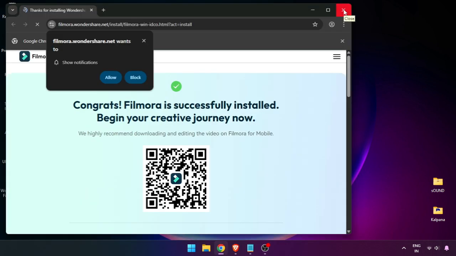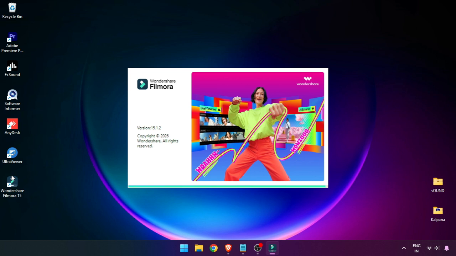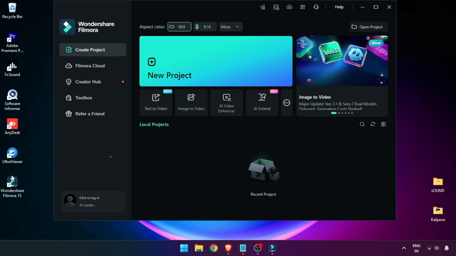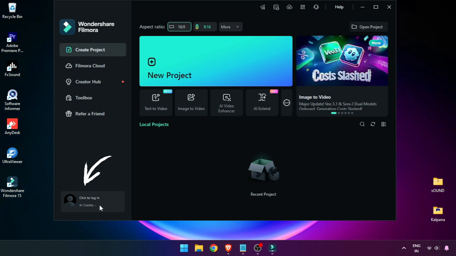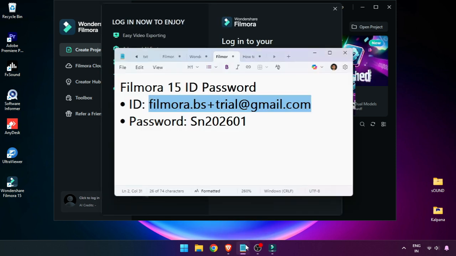Now that the installation is complete, let's activate the software. Open Filmora and look for the login or account icon at the down right corner. Enter the Wondershare ID and password or your mail ID that you have purchased.